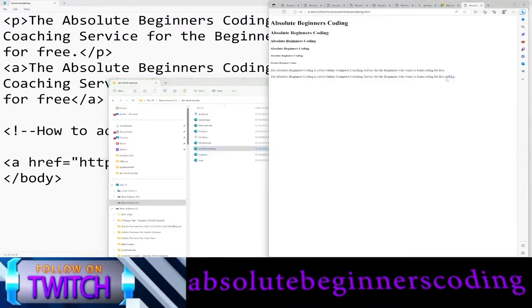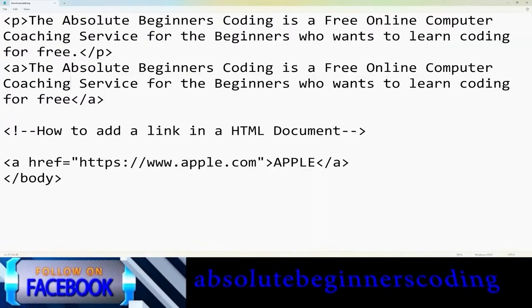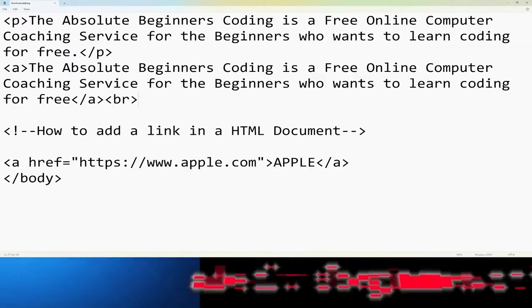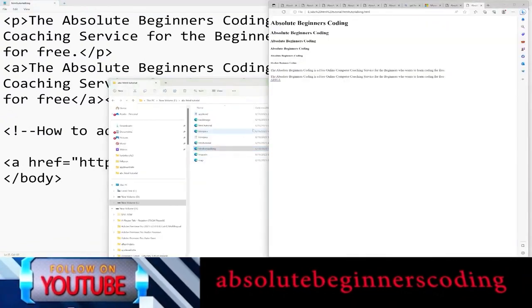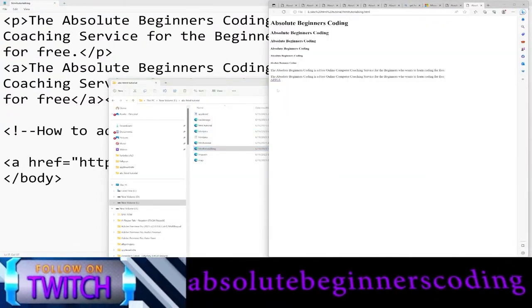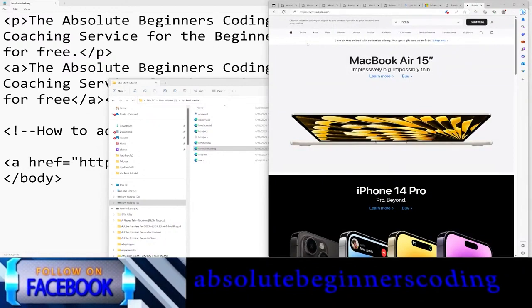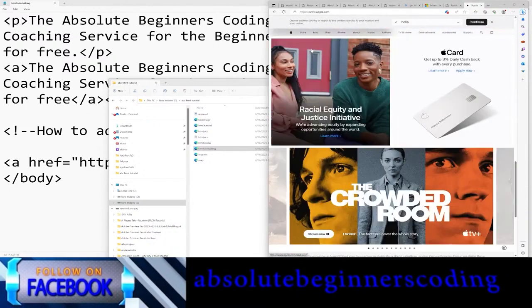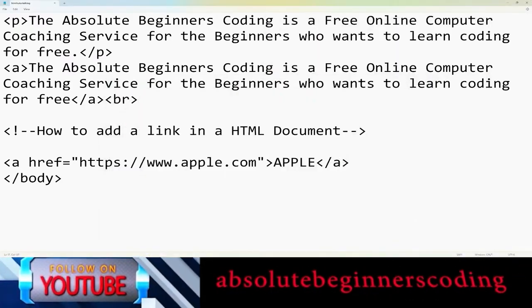Okay, you can see that the apple is next to the previous line because we haven't given a line break. I'm gonna give a line break here. Okay, I think everything will be fine. So you can see apple is in the next line and it has turned into a clickable link with an underline. Okay, I'm clicking on it, so it is taking me to apple.com, the URL. So this is apple.com right there. So this is how you can add a link to a HTML document.